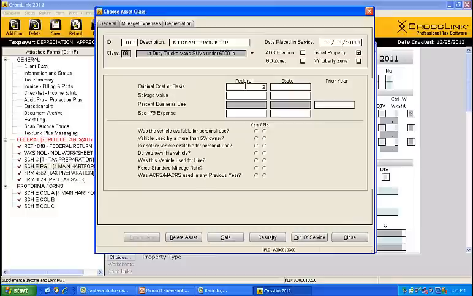Now this screen looks similar to when we depreciated our computer earlier, and we're going to start by entering the original cost or basis. Now from here we have a series of questions that we need to ask our taxpayer. And we'll start just by working our way down this list. Was the vehicle available for personal use? Was the vehicle used by more than 5% owner? Is another vehicle available for personal use? Do you own this vehicle? Was this vehicle used for hire?